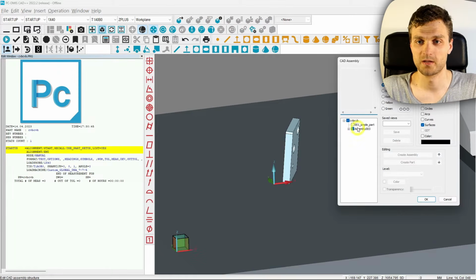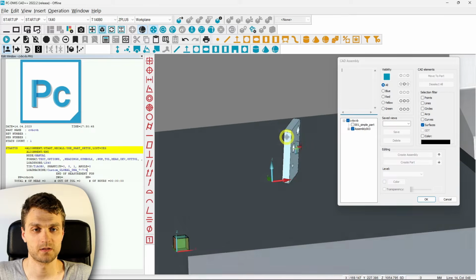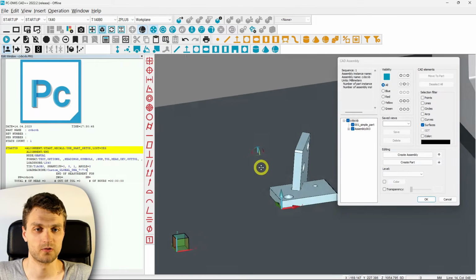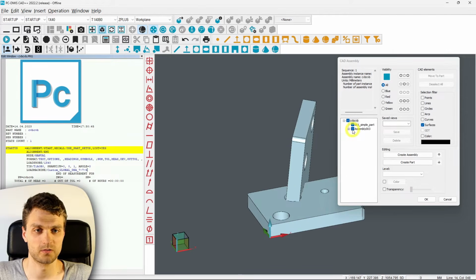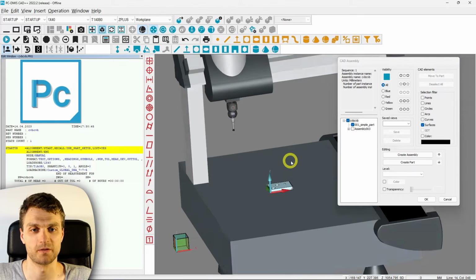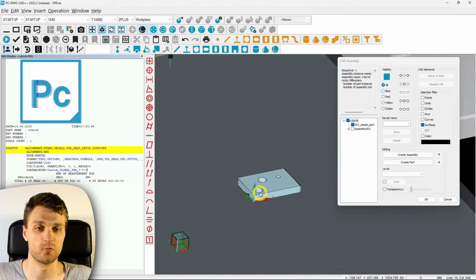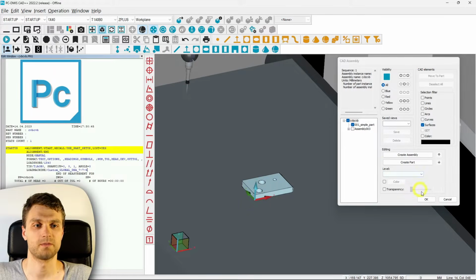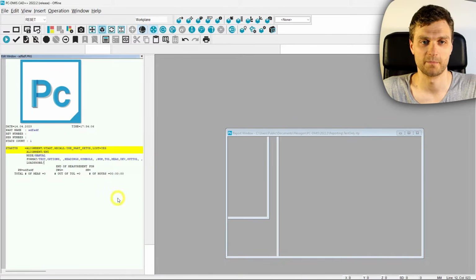Anyway, we want to get from this state to this coordinate system, so we want to get the coordinate system to this assembly on machine. So this is what we want to get into. Let's do it. We will start from the beginning.